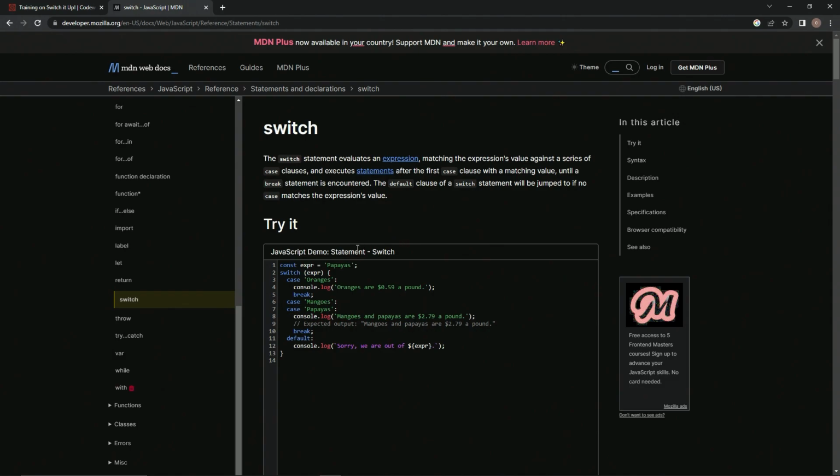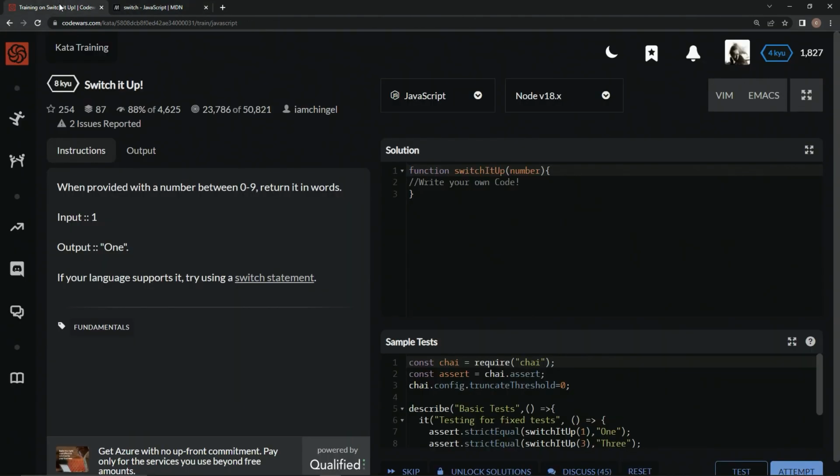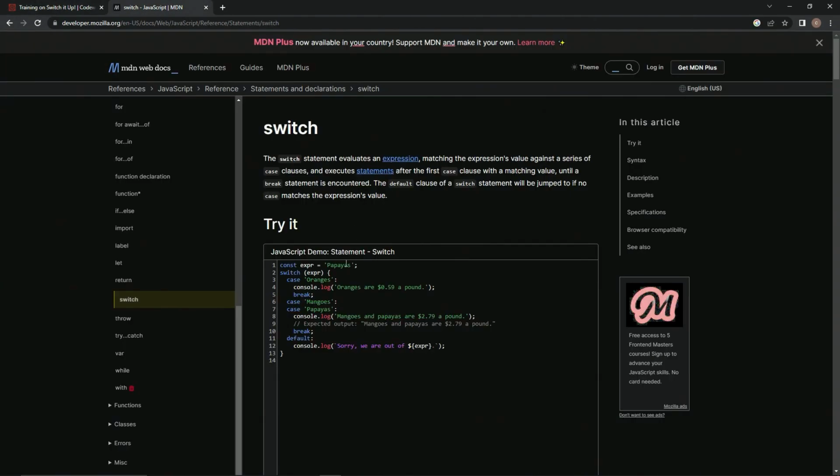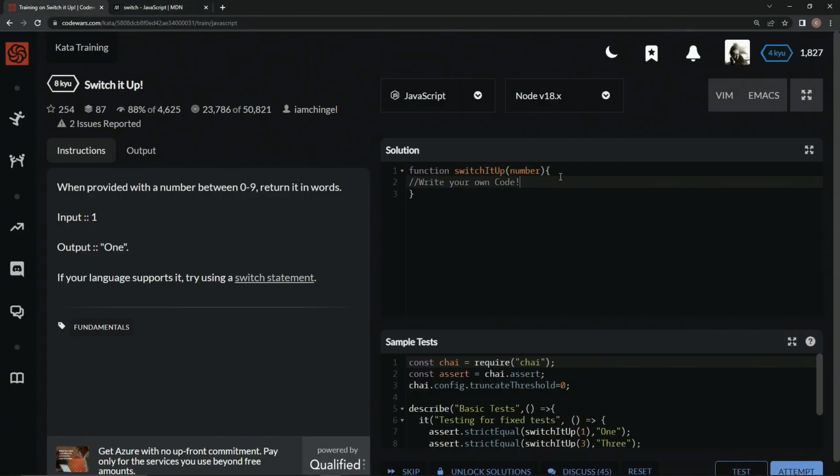All right, so basically we're going to get something like this, right? This const expr is going to be our number right here. It's going to be the argument. And so we're going to put the number as the argument for this switch statement right here. And then we're going to say case, and then we'll put the number right here, a colon, and then after that we'll have it return the number written out as a string. All right, so let me show you what I'm talking about.